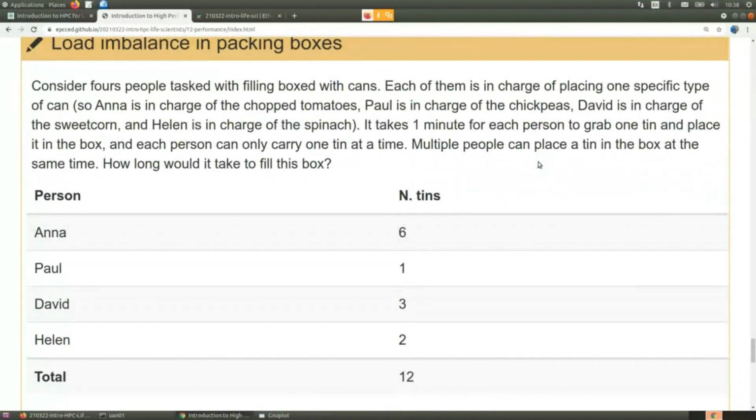For this, a last quick analogy, let's consider that you have 4 people who are tasked with filling boxes with cans. Each one of them is in charge of one specific type of can. Anna, for instance, is in charge of the chopped tomatoes, and David is in charge of the sweet corn. And each box needs a certain number of different cans. So Anna needs to put 6 chopped tomatoes in the box. Paul needs to put 1 can of chickpeas, David needs to put 3 sweet corn, and Helen needs to put 2 cans of spinach in each box.